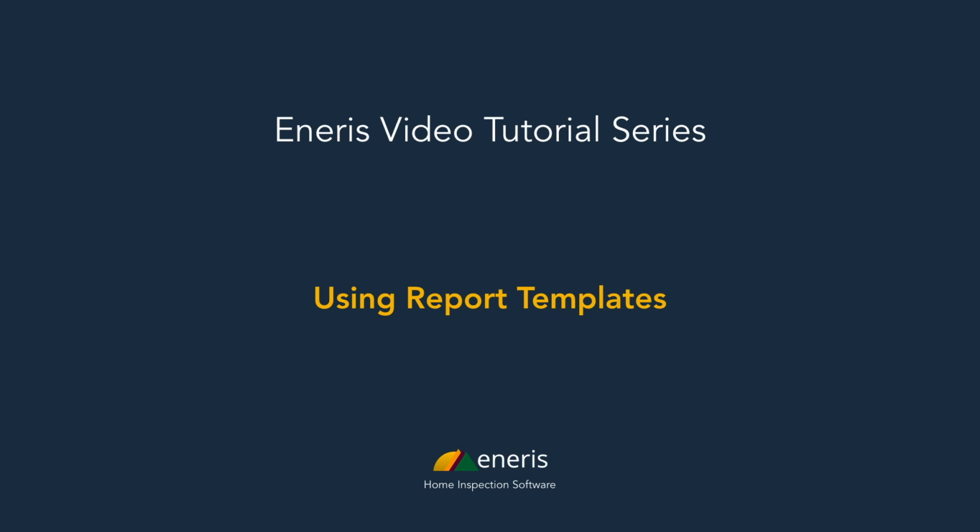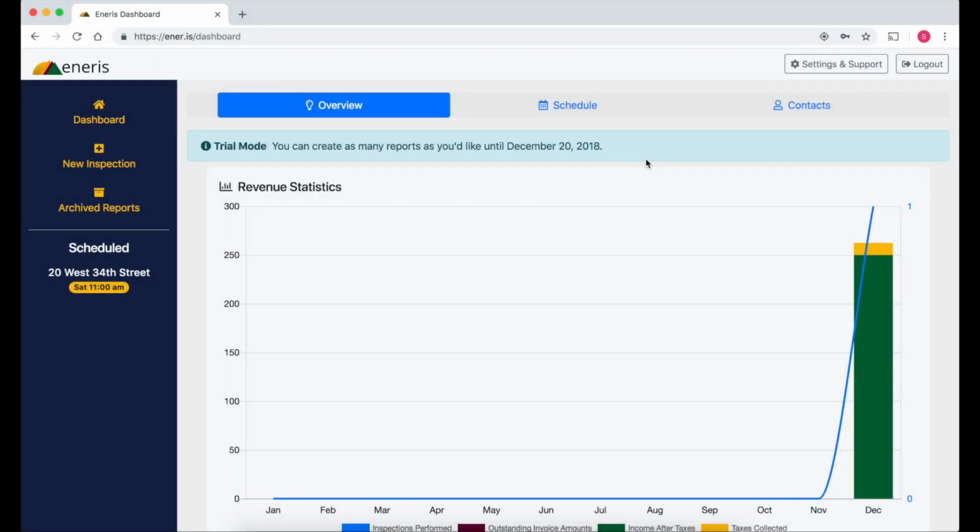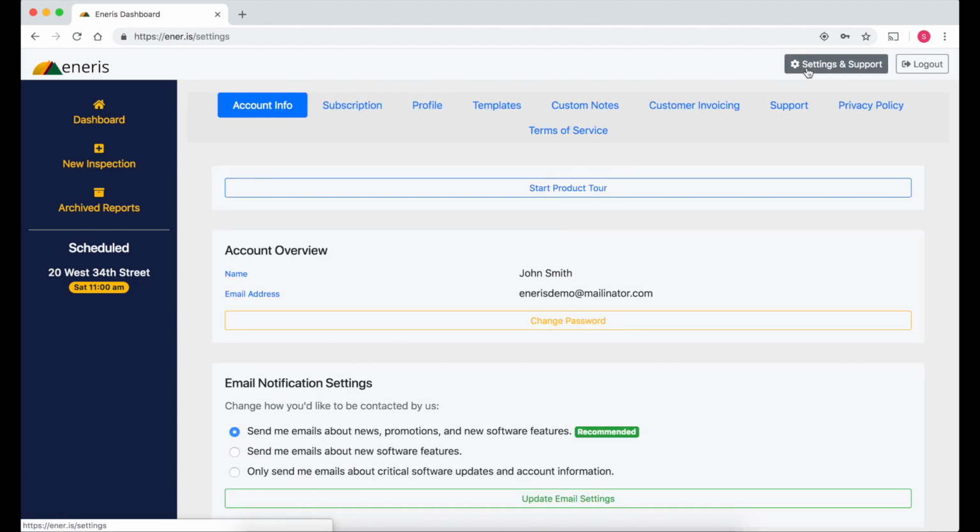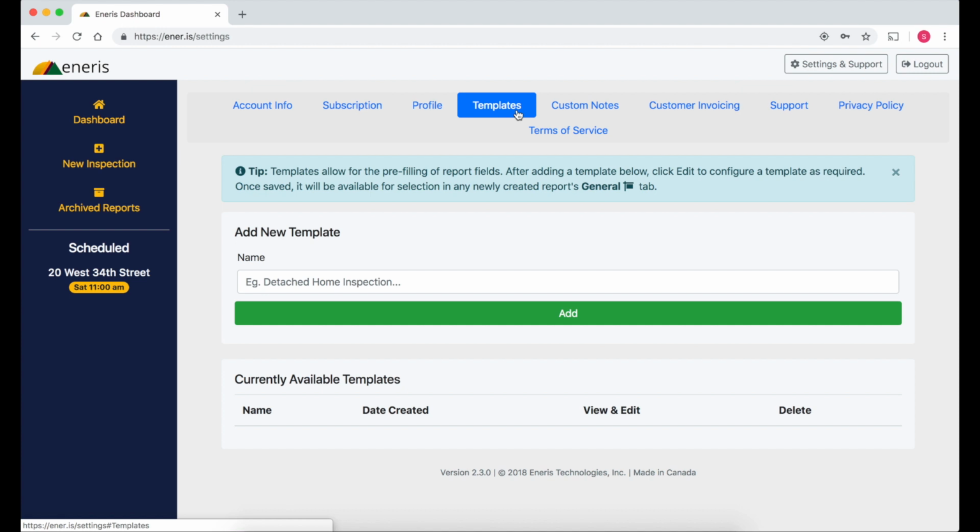In this video, we're going to show you how to use report templates to preload data into your inspection reports. Start off by clicking on Settings and then clicking on Templates. In this area, you can add new templates and edit them to set them up the way you need.